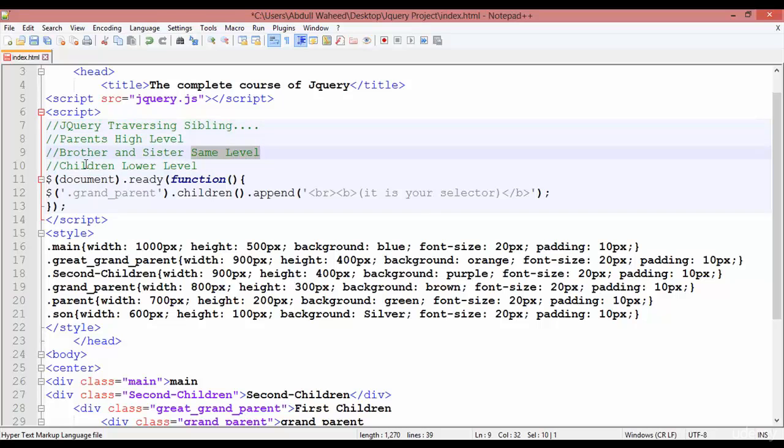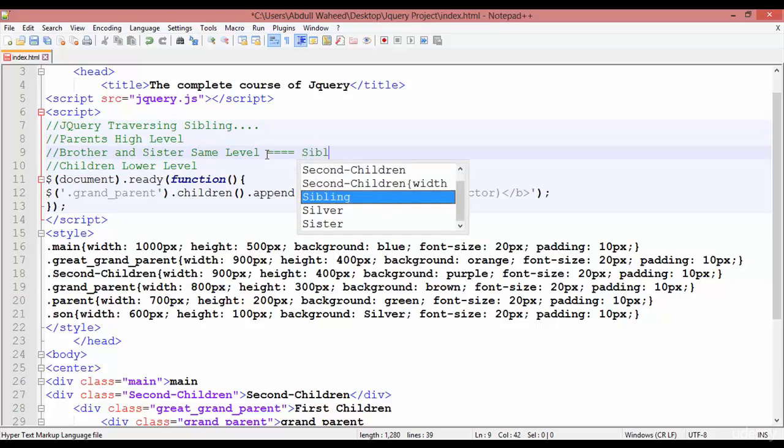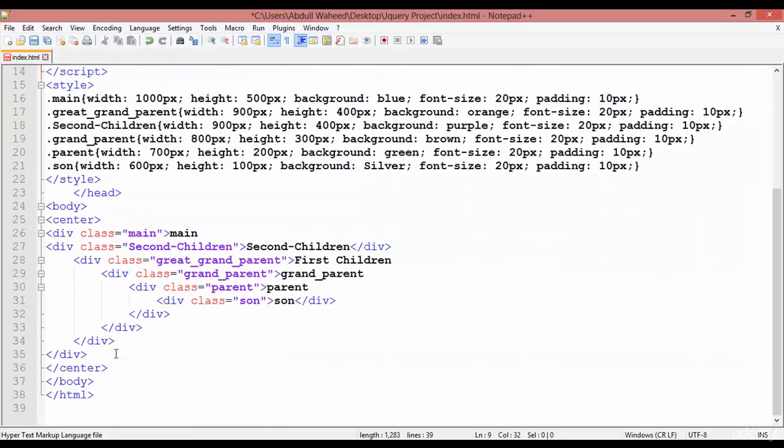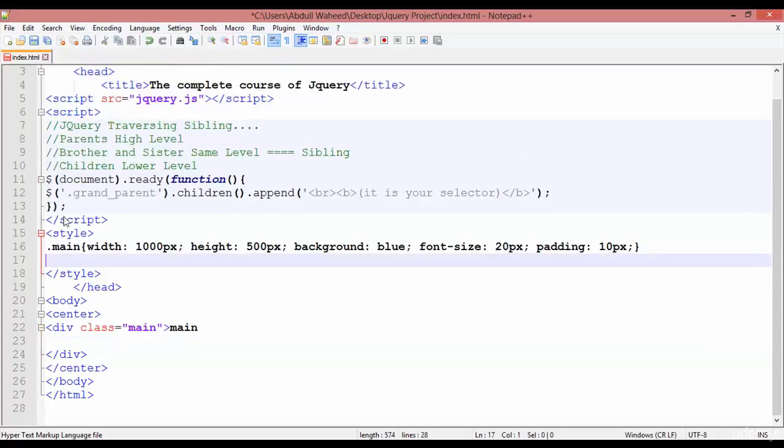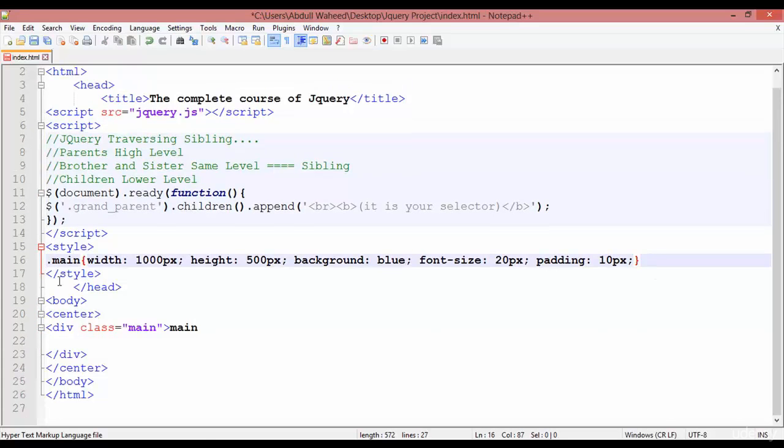You have discussed children and parents, and in this class we are going to discuss traversing siblings. Sibling is called same level. So we are just going to remove all this from here, leaving just the main. You have only one div, called main, and you can remove all this from CSS also and just remain the main. Control S to save.